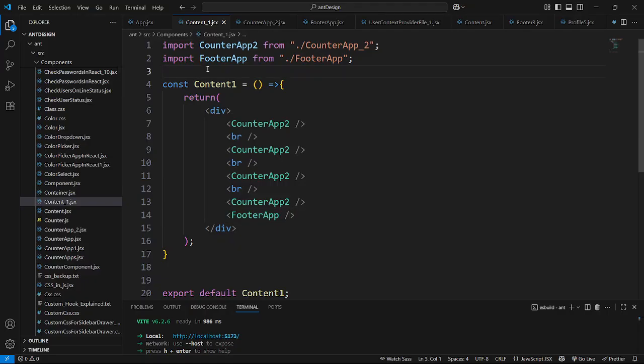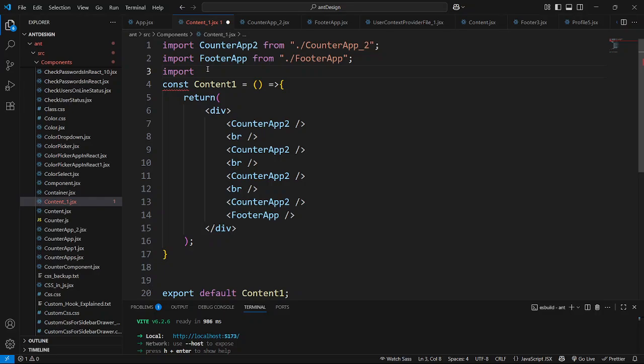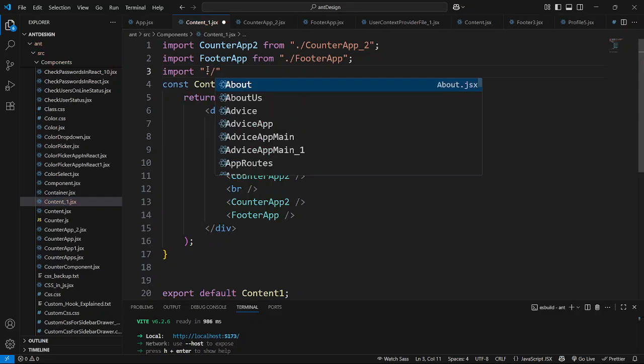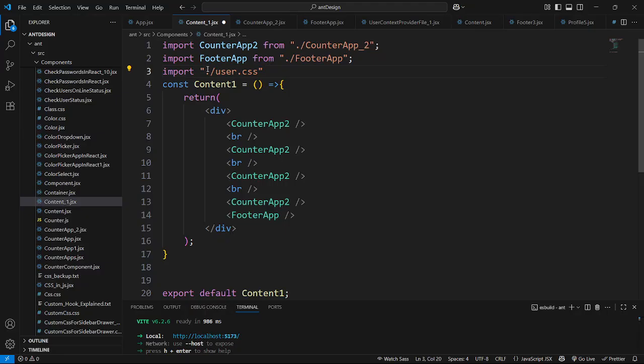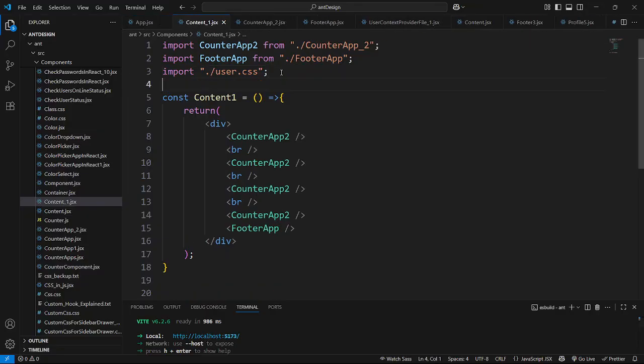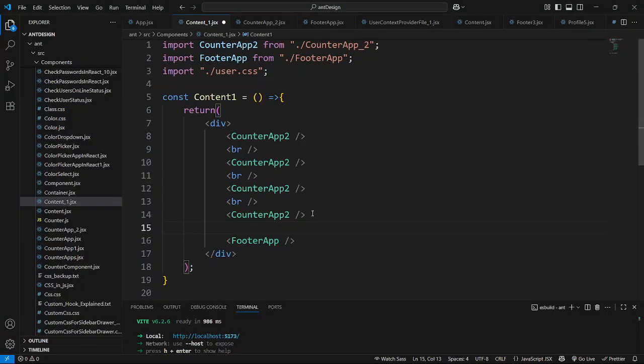So I'll say here import user.css also. Close this. Let me recheck one more time. The file name is user.css only? So this is it, inside the component folder only. Save the file and have a look in the browser. So here is the footer. Let's give here the br also.